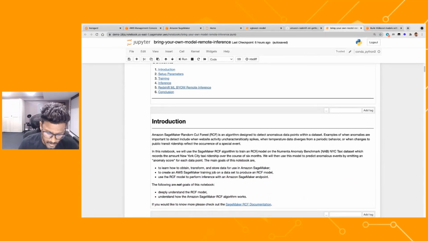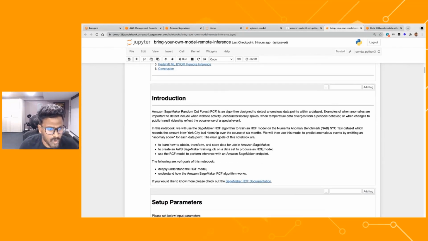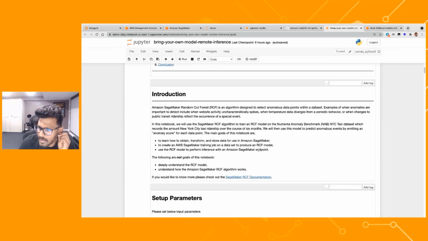For this workshop, we will use the random cut forest algorithm to detect anomalies in a data set. At this point in time, the RCF or random cut forest algorithm is not available directly in Redshift ML to use. So our data scientist decides to create the model in Amazon SageMaker and then import the trained model into Redshift ML. For this dataset, we will use the NYC taxi dataset, which records the amount of New York City taxi ridership over the course of 6 months. So we will then use this model to predict anomalous data points by emitting an anomaly score for each data point.